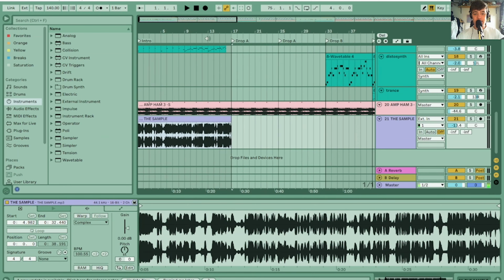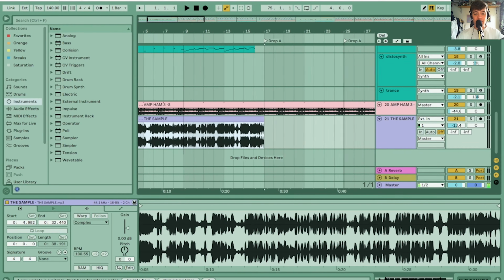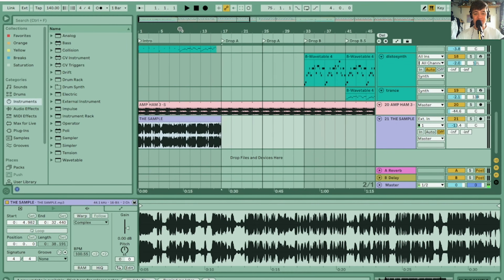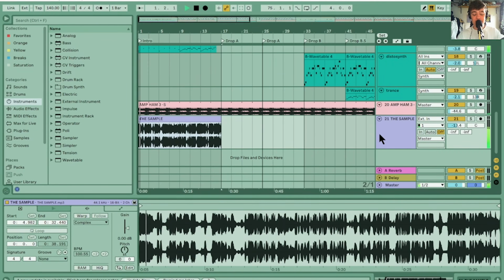Now let's have a listen to this in the tune. Now notice, oh, look at that. It fits for the whole length of the intro. I haven't planned that. That's just how it's worked. That's amazing.